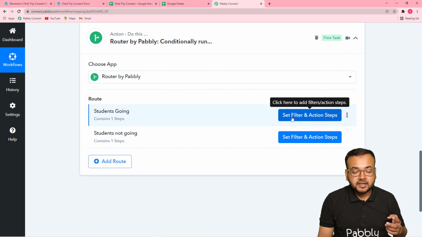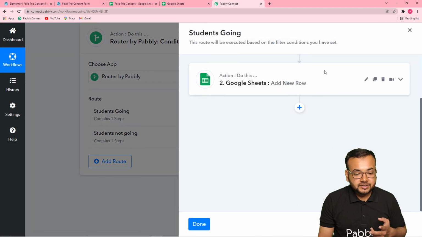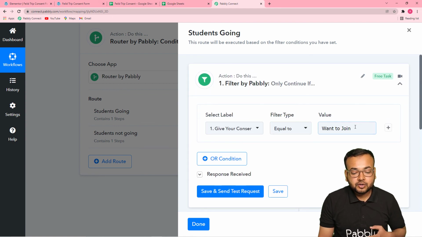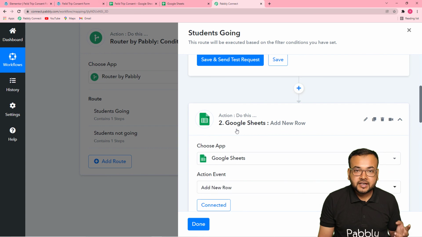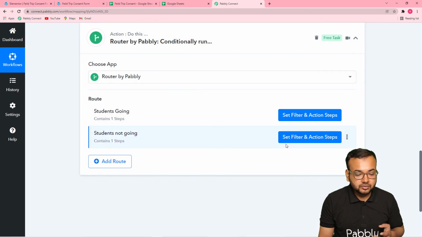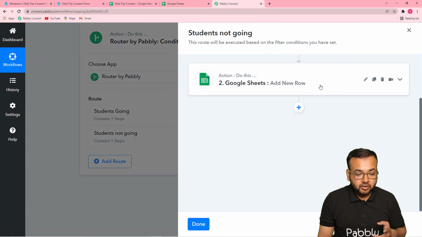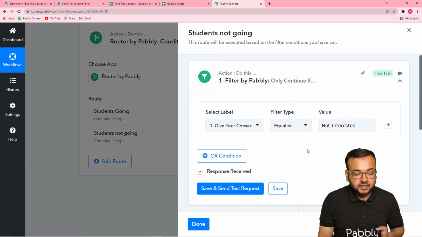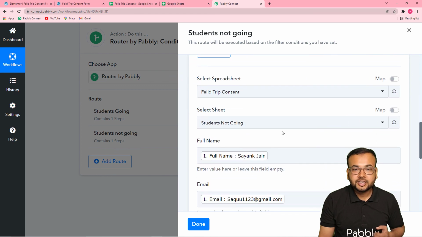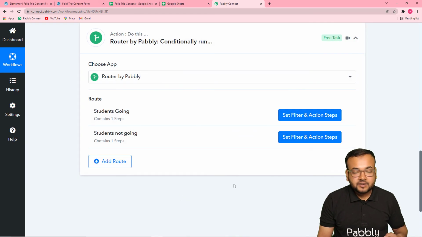Okay, and then we set up this filter and actions, and in this filter I applied the filter for the students who want to join, send the data into this sheet, students going. Okay, and for the students who do not want to join, who are not interested, you have to send the data into students not going sheet. Okay, so now we are done here.